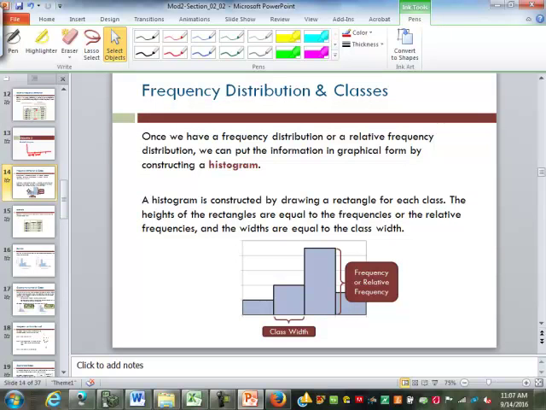Once we have a frequency distribution or a relative frequency distribution, we can put the information in graphical form by constructing a histogram. So there it is. Our class width goes down on the bottom. Our height is our frequency, or we could use relative frequency. Notice these bars are tight together. There's no space between them. I pointed out in the bar graphs that there was space between them. That's because there, between laptop and tablet and whatever, there was no connection between those. There were discrete, separate items, categories.